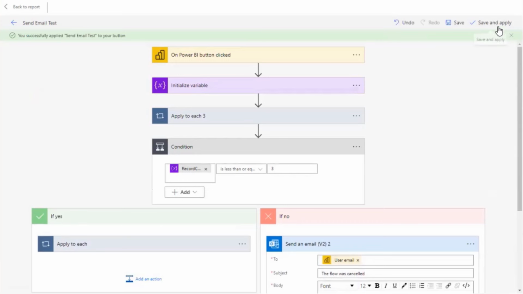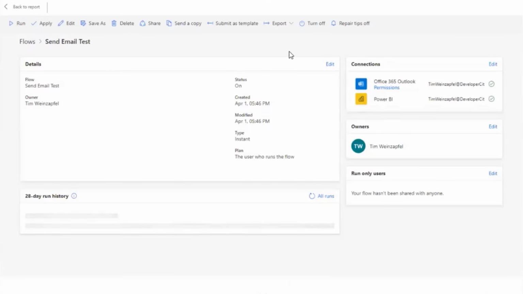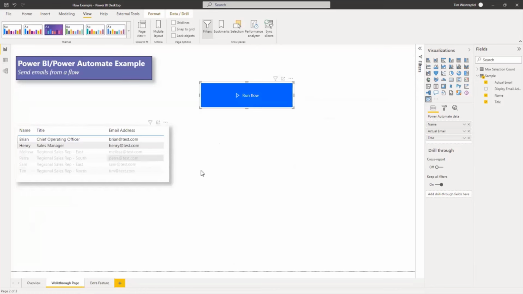And the other thing I was going to point out is I've applied it because it says here. And I'm going to go back to my report. Let me go ahead and test it first. Let's make sure this runs. So in my case, I'm going to select, let me select 2. I'll just select 2 records here. Let me run the flow. It's triggered.